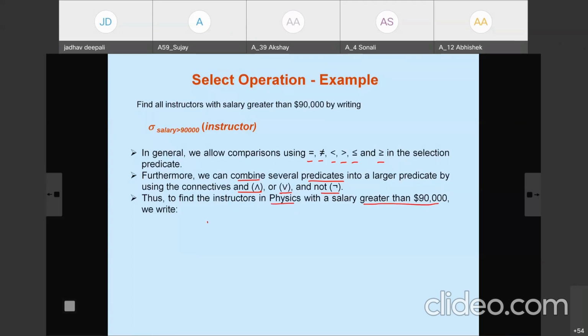So simply select, sigma, the lowercase Greek letter, then in the predicate first write department name is equal to physics. Now both predicates should be satisfied, so we need to use the and connective. If any one of them were enough, then or. So: department name is equal to physics and salary greater than 90,000, from the instructor relation.